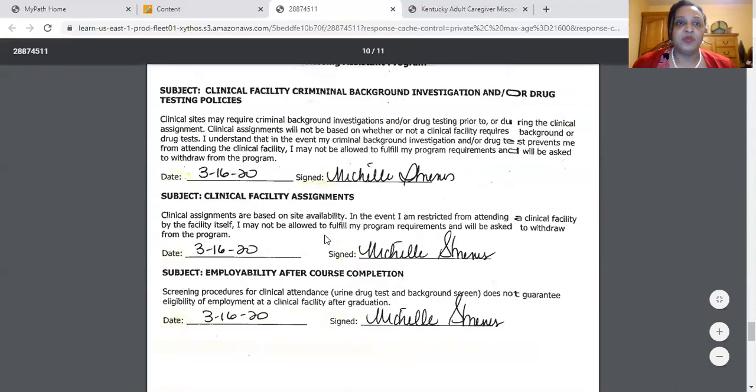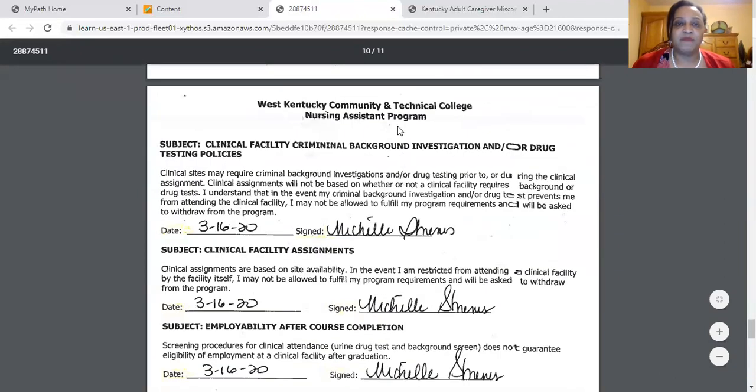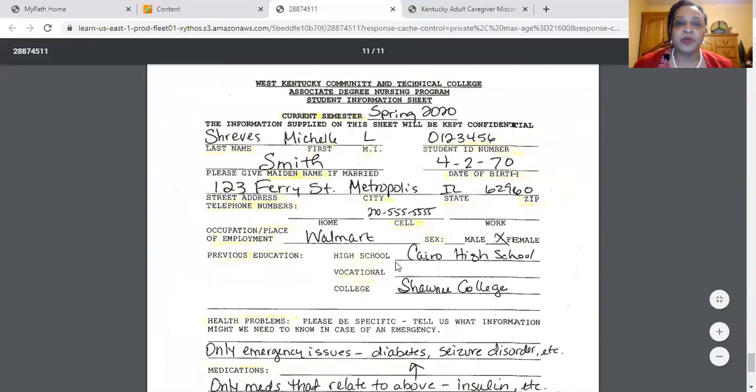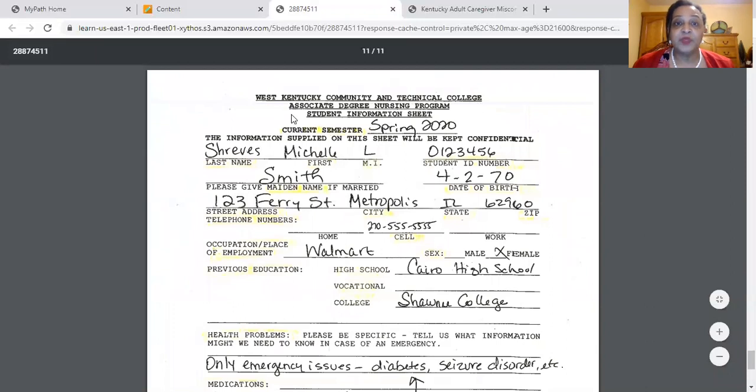And then there is a form here where it talks about the clinical facilities and the criminal background investigation and the drug tests. And basically that's just saying if you didn't pass those things, you would not be able to go into the clinical site. We still need you to sign them. So there's 3 dates and 3 signatures. Okay, so 7/1/2020, 7/1/2020, 7/1/2020, and then put your name. Okay, and then the last form here is the demographic sheet. And so you would put the current semester, which would be summer 2020, and then just kind of fill it out.